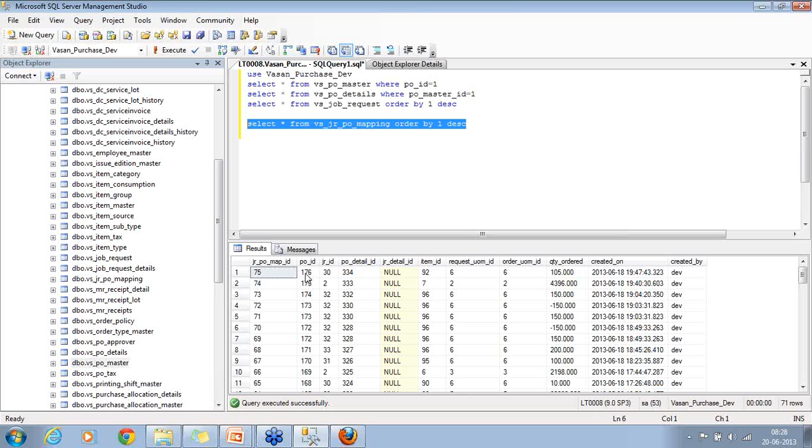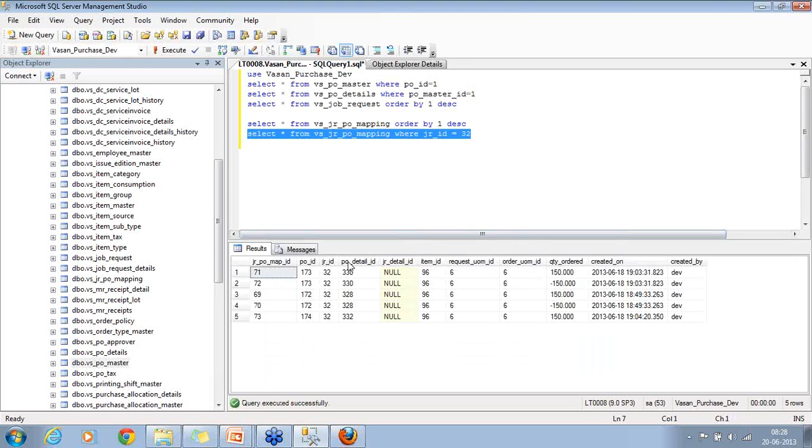So here one PO can be based on multiple. You can see now there are different PO IDs for a single job order called 32. Job request is 32. I'll now take only job request 32, from VS JR PO mapping where JR ID equals 32. So 32 can have multiple PO. One PO can have multiple JR as well. Both are possible. This is called mapping.